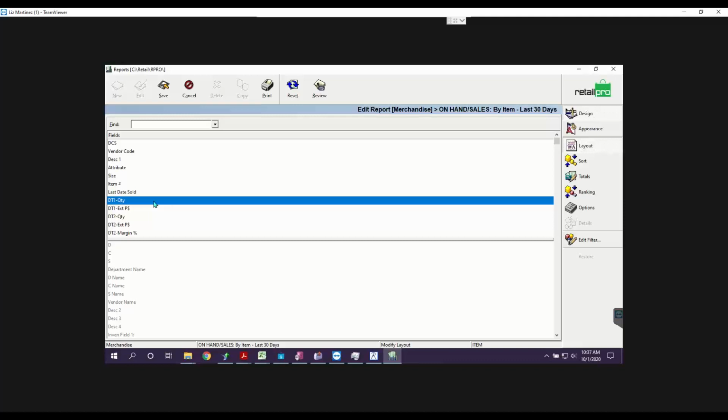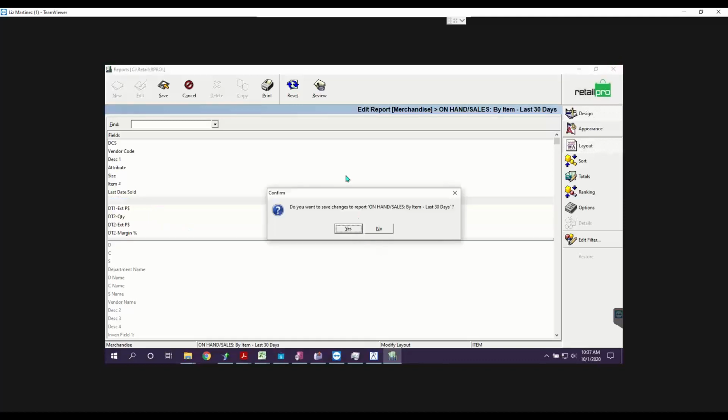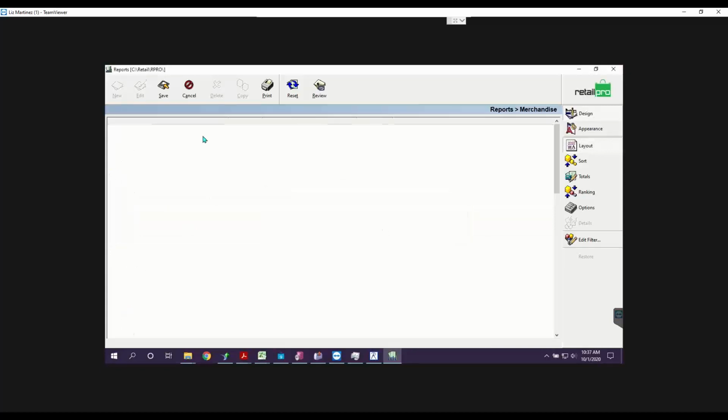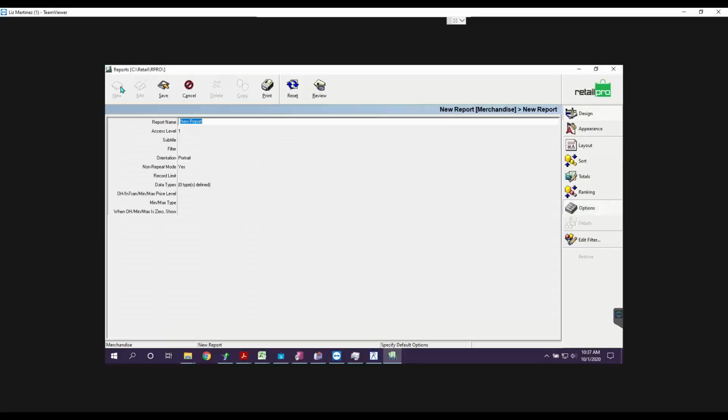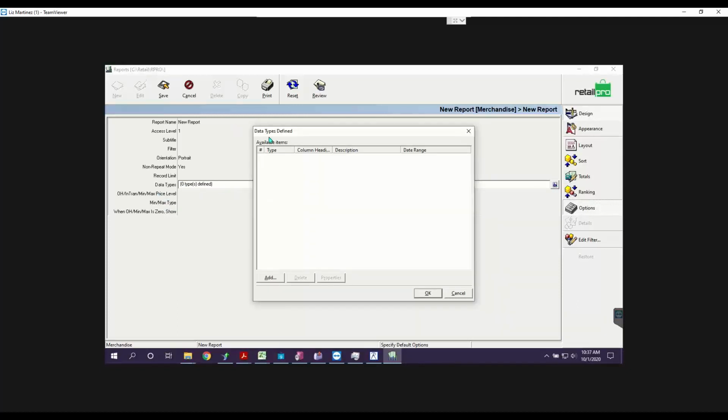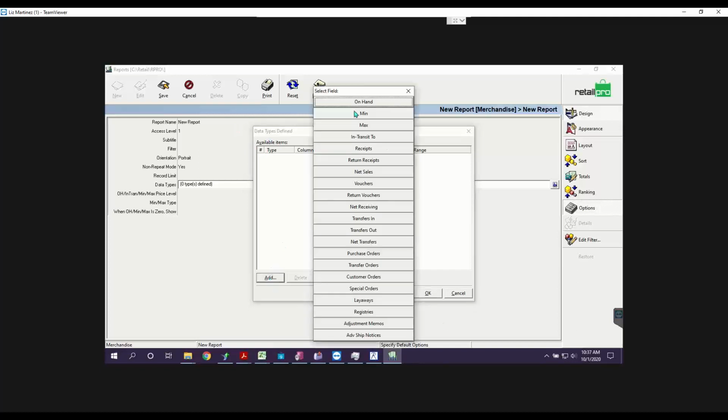Also, this report might not make as much sense. So if I back out a second and say no, I hit new. All right, so I'm going to make a new report here. And this is where it's a little bit different in my merchandise report. Instead of asking what kind of report, it automatically dropped me into options first. And I now have access to these data types. So if I open this up here, I can add different data types.